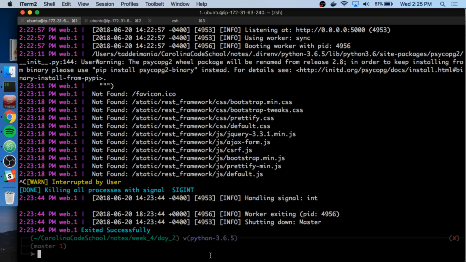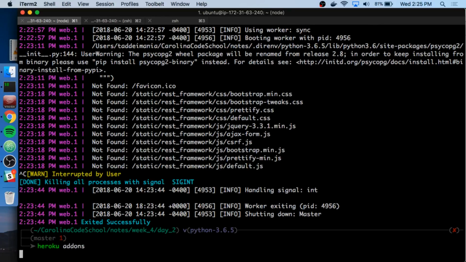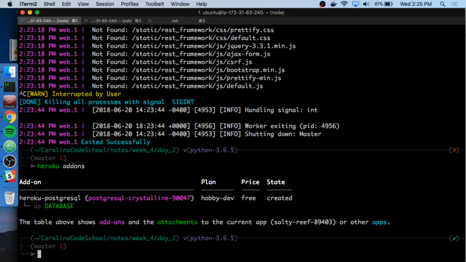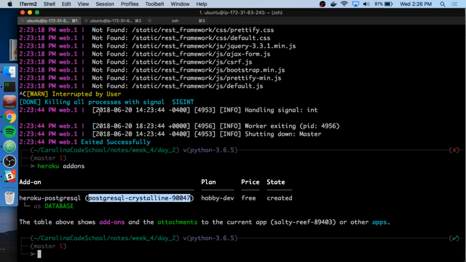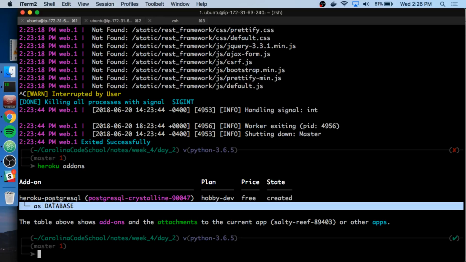Notice, though, that in this directory, if we type heroku addons, it should have added a Postgres database for us on a host called PostgreSQL Crystalline. Yours is probably called something different, though. Control-C, sorry. I exited out of the Heroku local by hitting Control-C. So if you type heroku addons, you'll see the database as well, right? Cool.